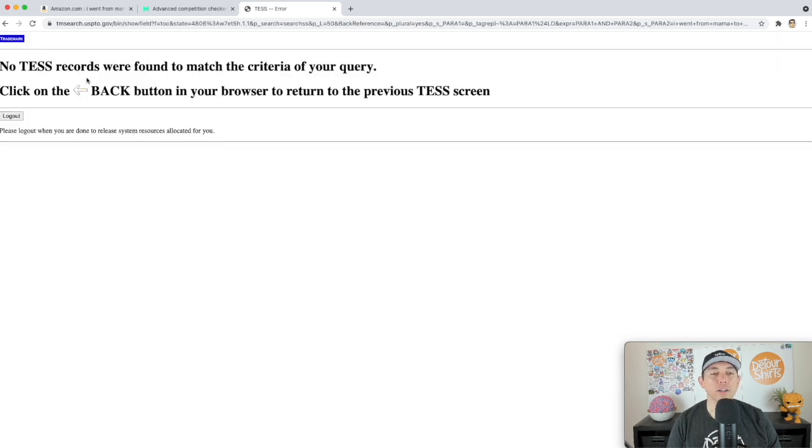And you can see there's no records. It is not trademarked, so we're good. So we got a phrase, we got our fonts, we got our graphics. Let's start making our t-shirt.